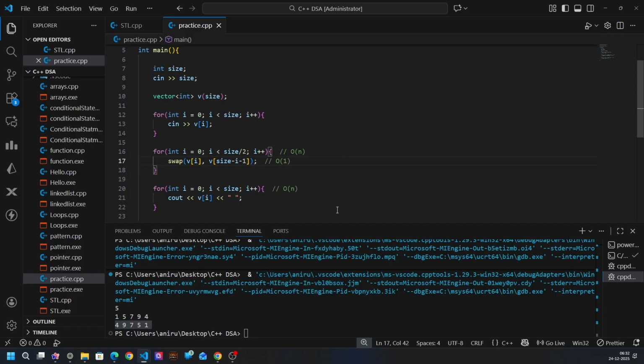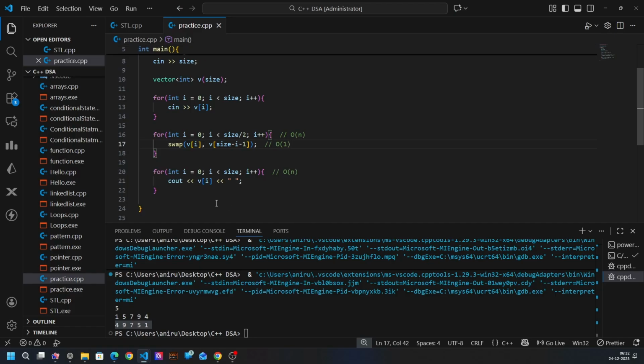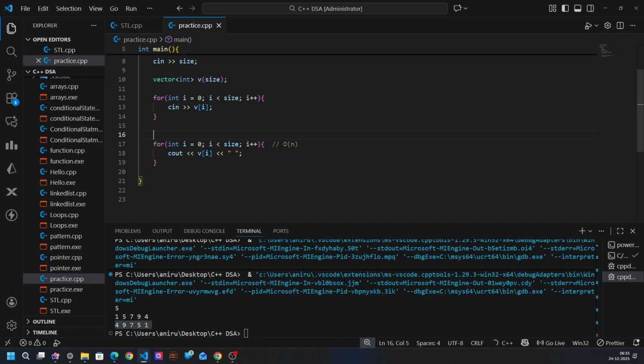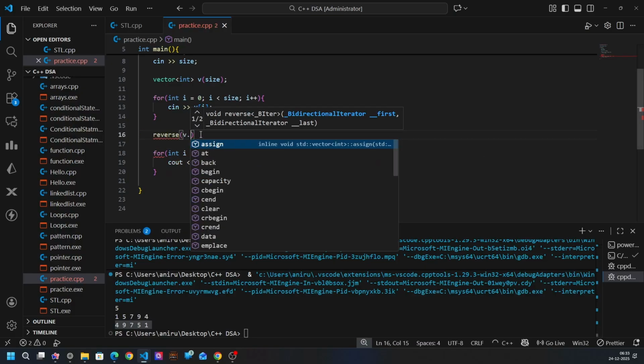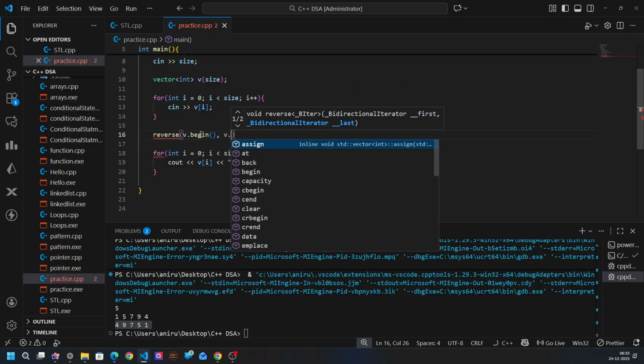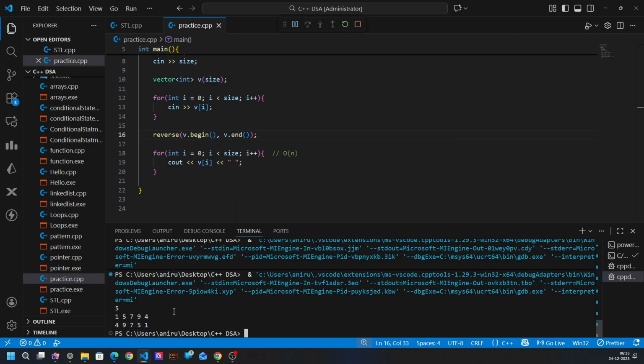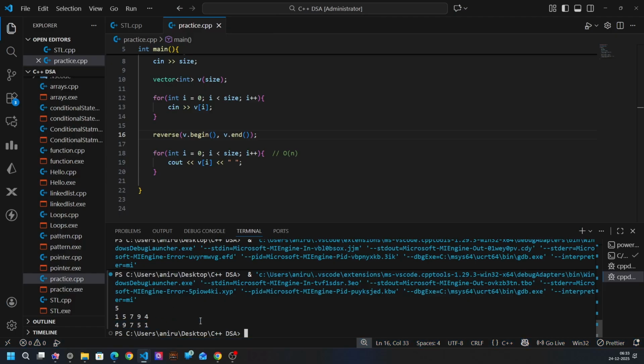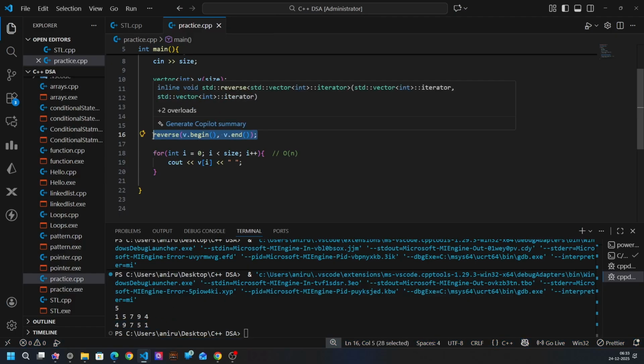This is our custom reverse function with the improved time complexity, and to simplify it we just have to write the built-in C++ reverse function: reverse, then b dot begin. This is our begin iterator, and this is our end iterator. Let's run it. Here you can see it is reversing. So for reversing an array you can use this function, but sometimes you should know how to reverse a vector or array without using any inbuilt functions.